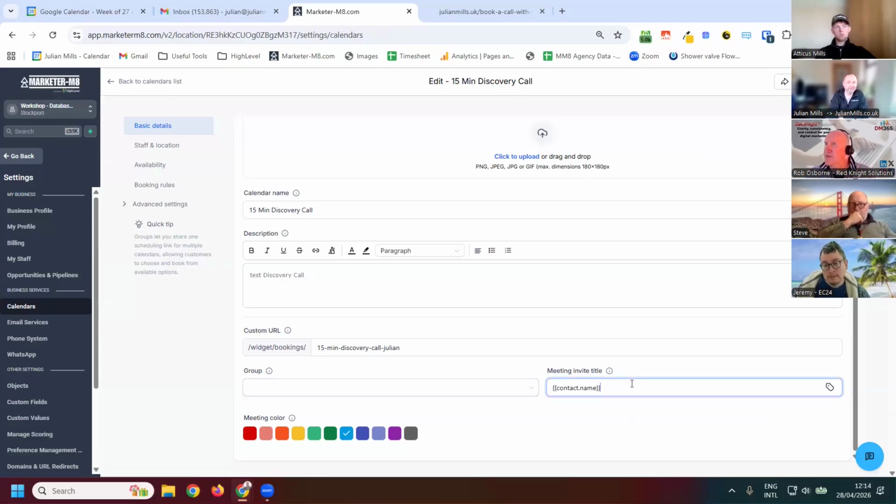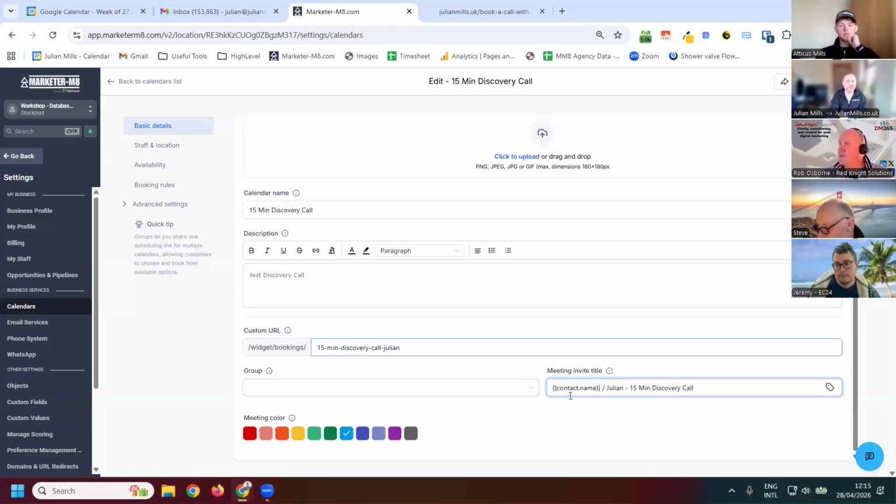So what I would do is something like this: put their name in there, then put my name in there, and then something like 15 min discovery call. Let's spell it right. Okay, so when that appears in my calendar and their calendar, it's going to mean something to everybody. I can see their name and that they've got a discovery call booked with me, and they can see that they've got a call booked with me on their calendar. Does that make sense? Yeah, key on that one.